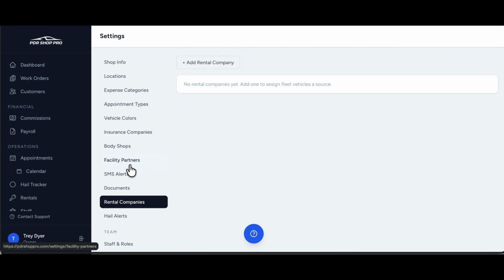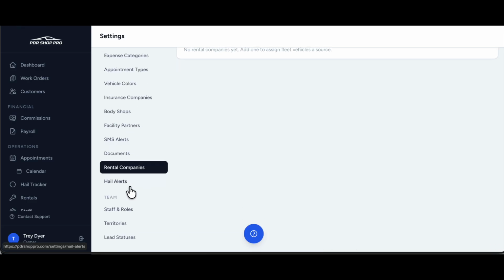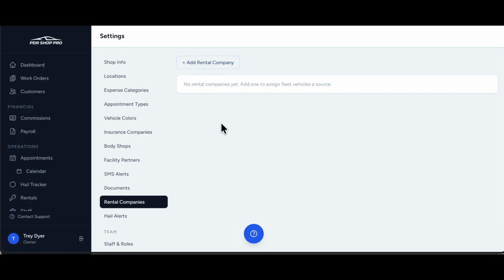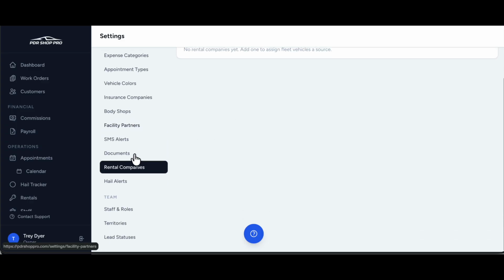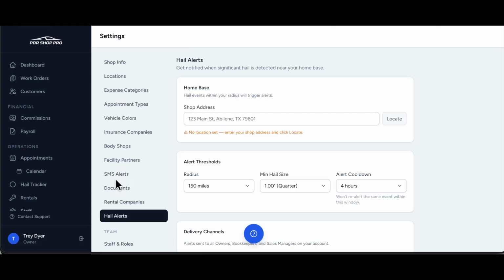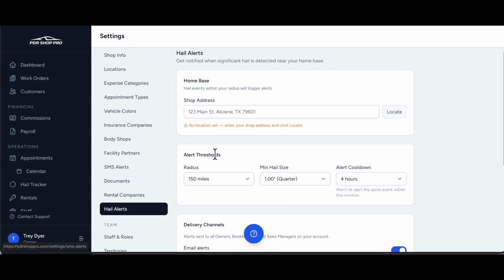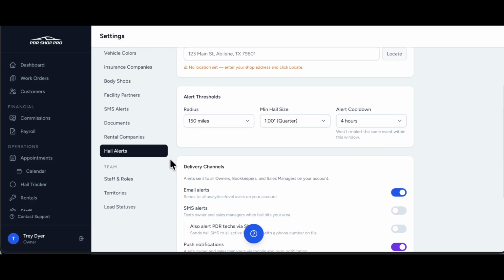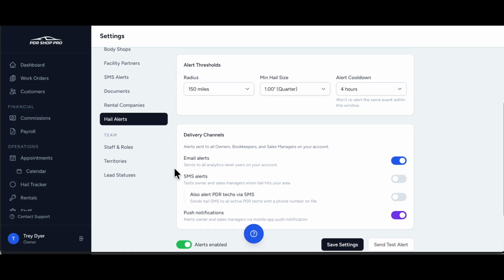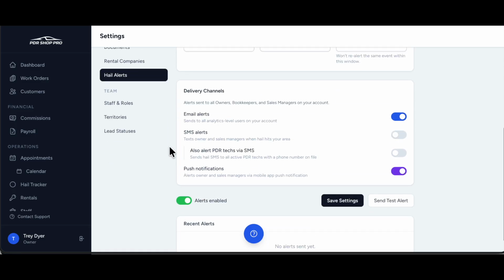If you rent rentals from rental companies, then you can have those companies. You can add a rental company here, and that'll keep track. You can list those under your rentals belonging to that company, and that'll keep track of those. Under hail alerts, you can set a home base, and then you can set a radius in which if there's any hail in that area that day within a certain miles or a certain size, you'll get a push notification or an SMS alert. And those are right here.